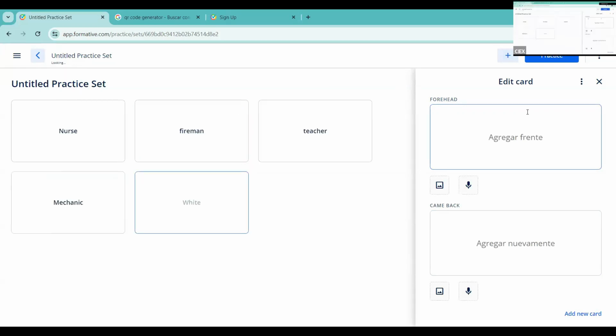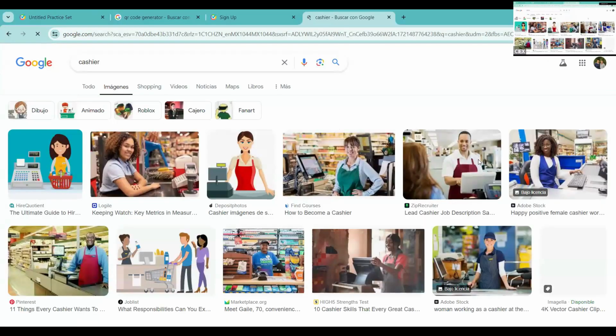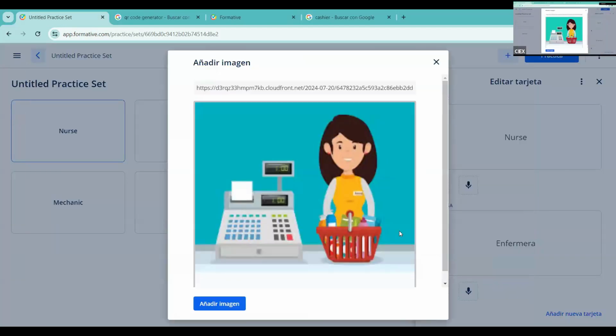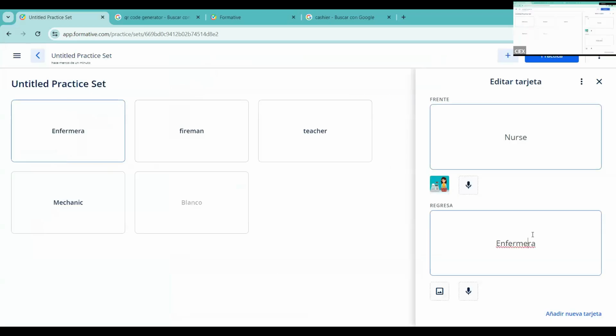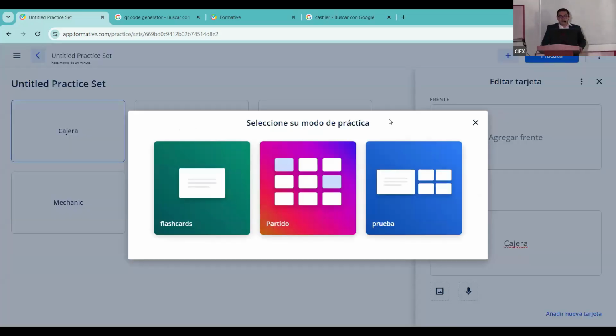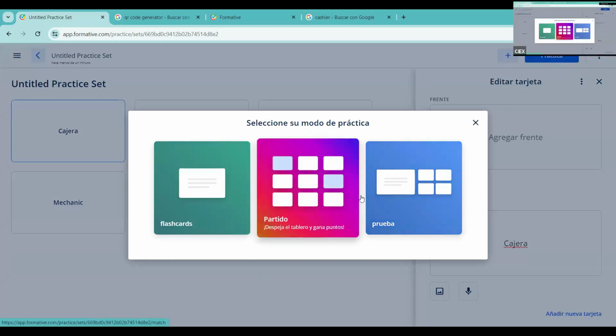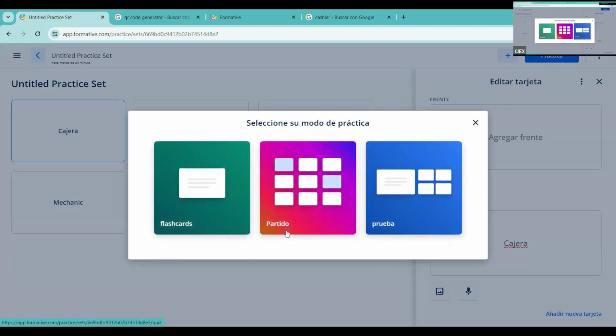And of course, you can also add some pictures in order to make it more interesting for your students. Okay, so what I'm doing right now is downloading some pictures to add to the cards. The first opportunity for your students to practice English is through these cards. So you have three options. You can use it as a flashcard, as a match, or as a quiz.